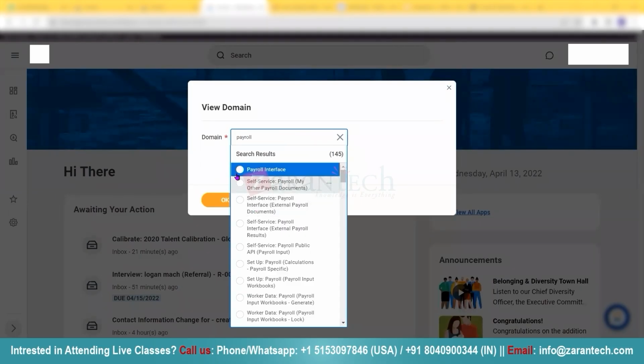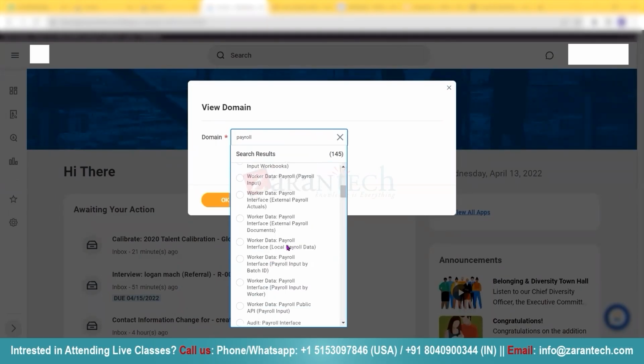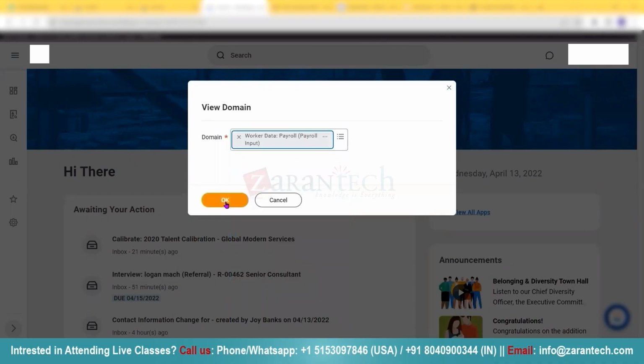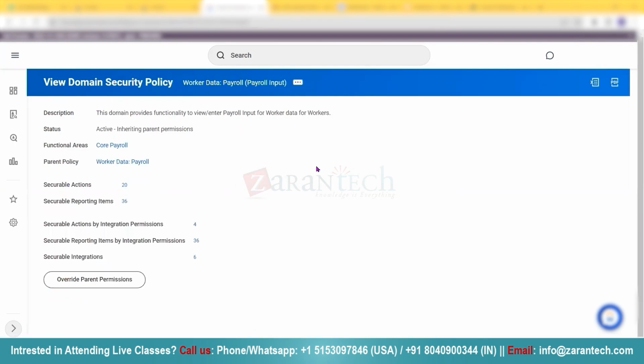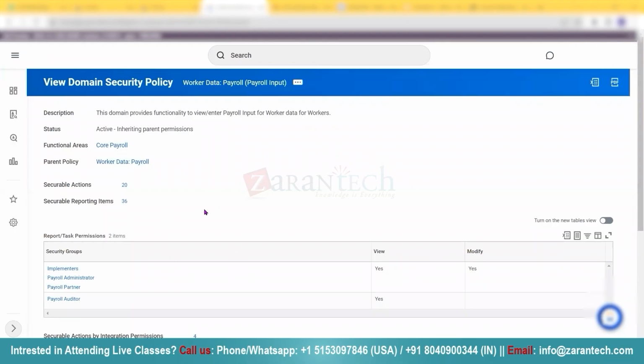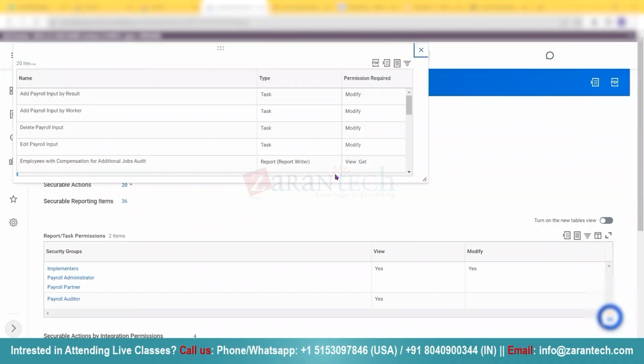Let's say payroll interface, worker data payroll. If you go to worker data payroll, see the functional area first, as you can see here, payroll, and then you can see the domain security policy. Under this, the count of secure items is 62, but if you go inside the domain security policy, you will be able to see what the securable actions are. When you hover your cursor on that, it will take you inside to the secure tasks.